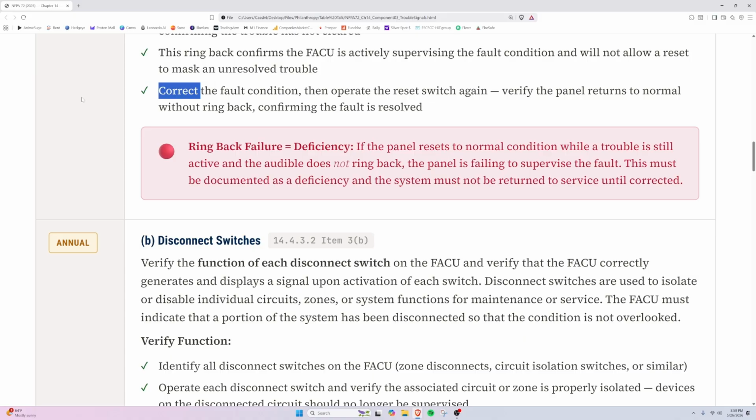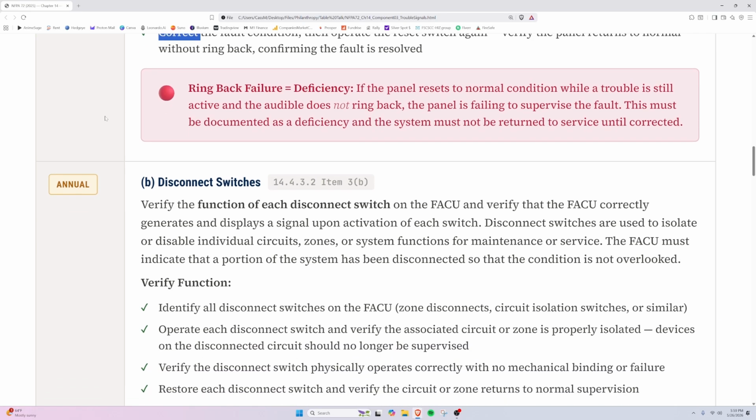Correct the fault condition, then operate the reset switch again. Verify the panel returns to normal without ringback, confirming the fault is resolved. Some panels will clear automatically. Some panels you have to reset to clear them, but you have to correct the trouble first for the trouble signal to clear.